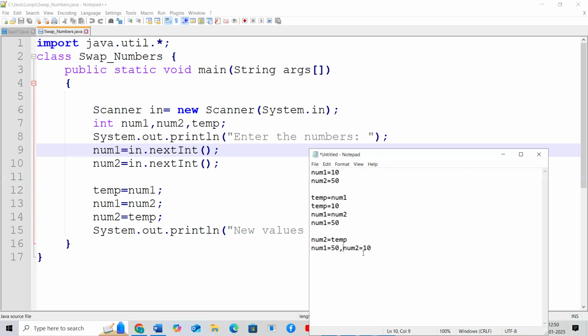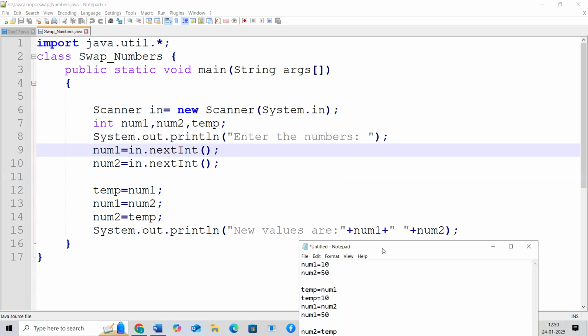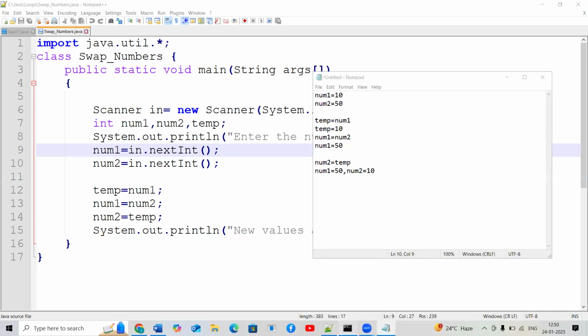Same is the case here. We are using a new variable called temp to interchange the values between the two variables num1 and num2. Hope you understood this concept. This is how we interchange, and we print the new values and get this result.